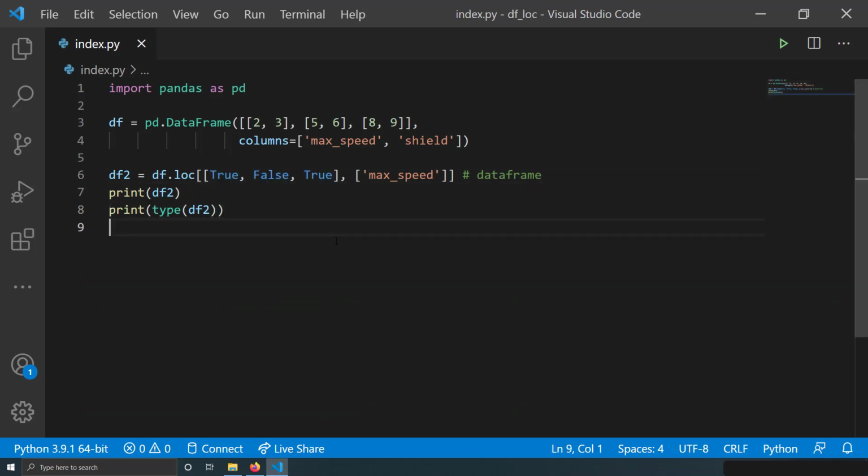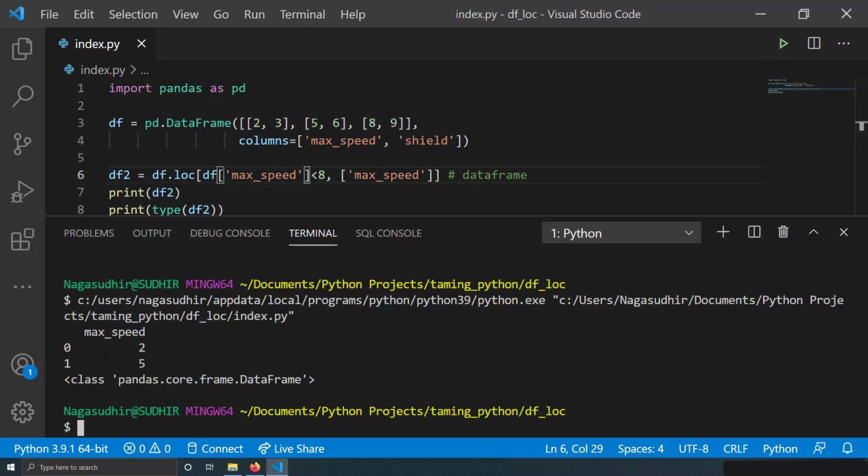Now you can even think I don't need to give trues and falses lists. I can even give the data frame filtering criteria. So how can I do that? I will write df of max speed less than 8. So what I did here was I'm running a condition on a data frame column. What this returns is a list of trues and falses. So now I'll get rows where max speed is less than 8. That means actually I should get only the first 2 rows. Let me try to run this and see. You can see I've got only the first 2 rows.